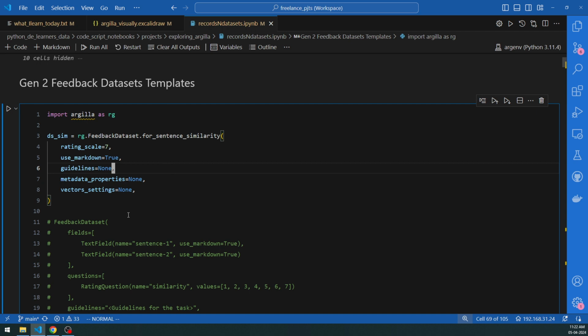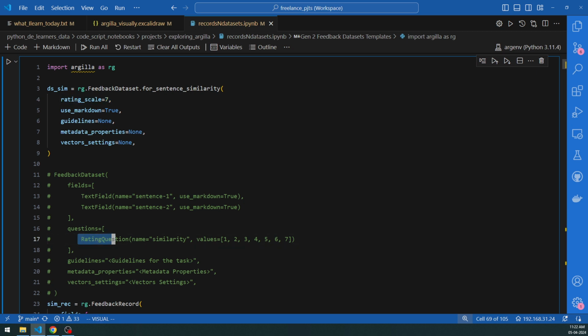If you look at this template, we have to give these things as none because we are not setting up any of the vector metadata property guideline or use the markdown. Any of these things we are not setting up. Using the markdown, we are actually setting it to true so that our text can be rendered properly. But apart from that, the key aspect is the rating scale. Once you give this rating scale, you can see that a rating question gets created automatically. It has been abstracted. So once you call this for sentence similarity method on feedback dataset, it will create these fields where there will be sentence 1 and sentence 2 fields, and you will have the rating question that is having a name of similarity. So that is how this particular template will work.